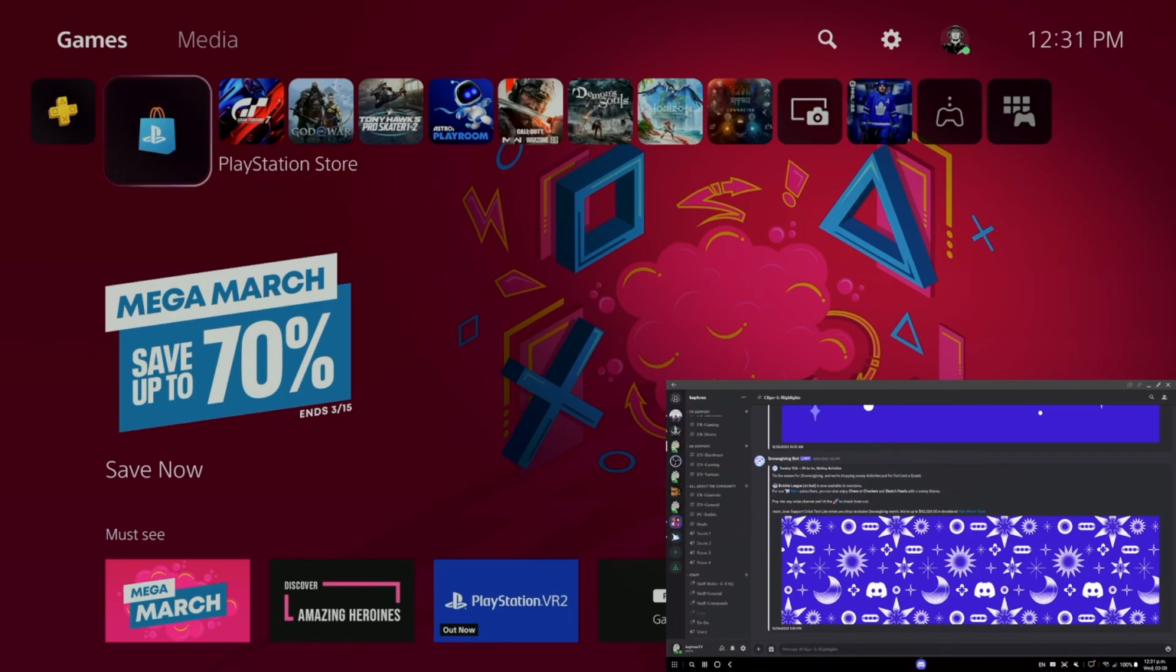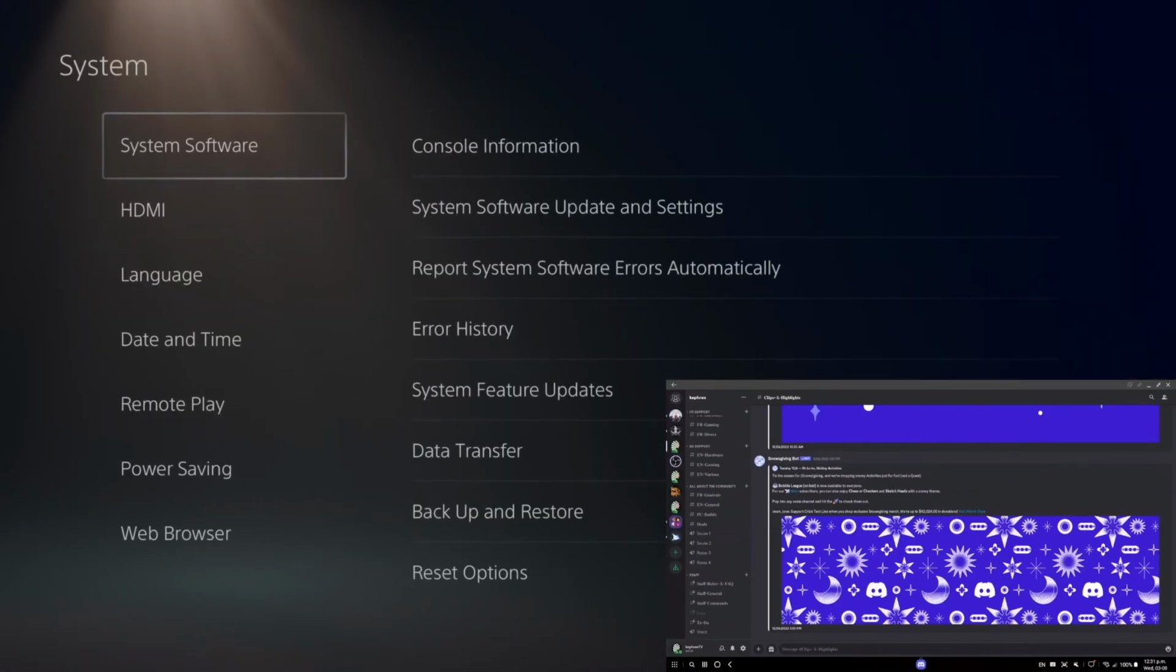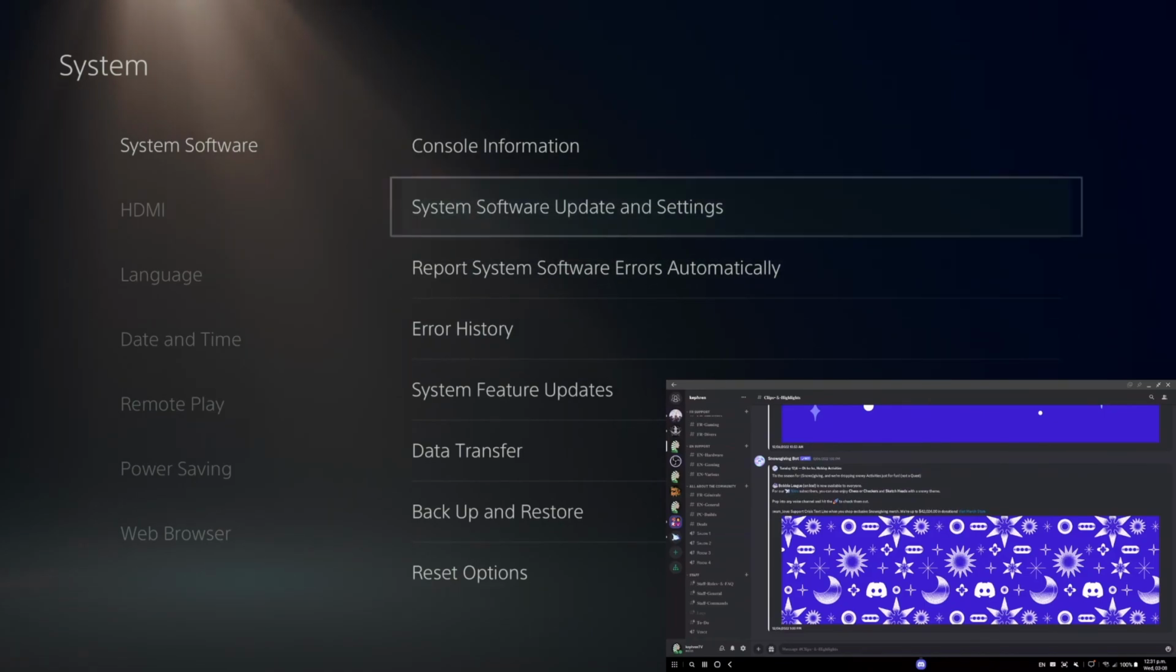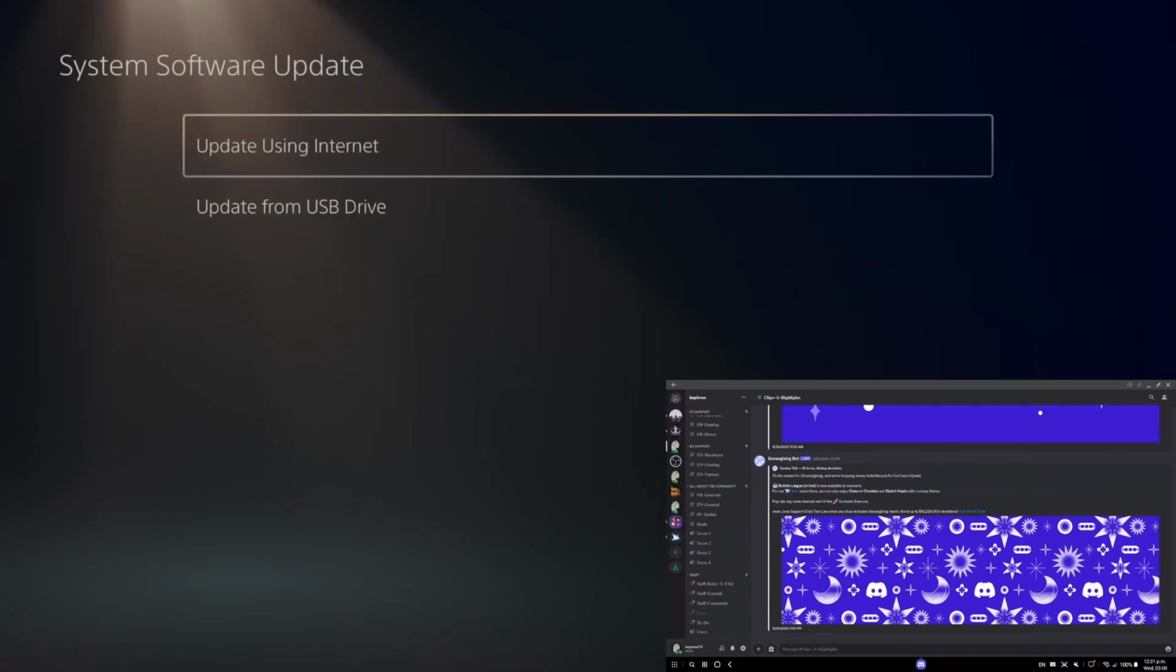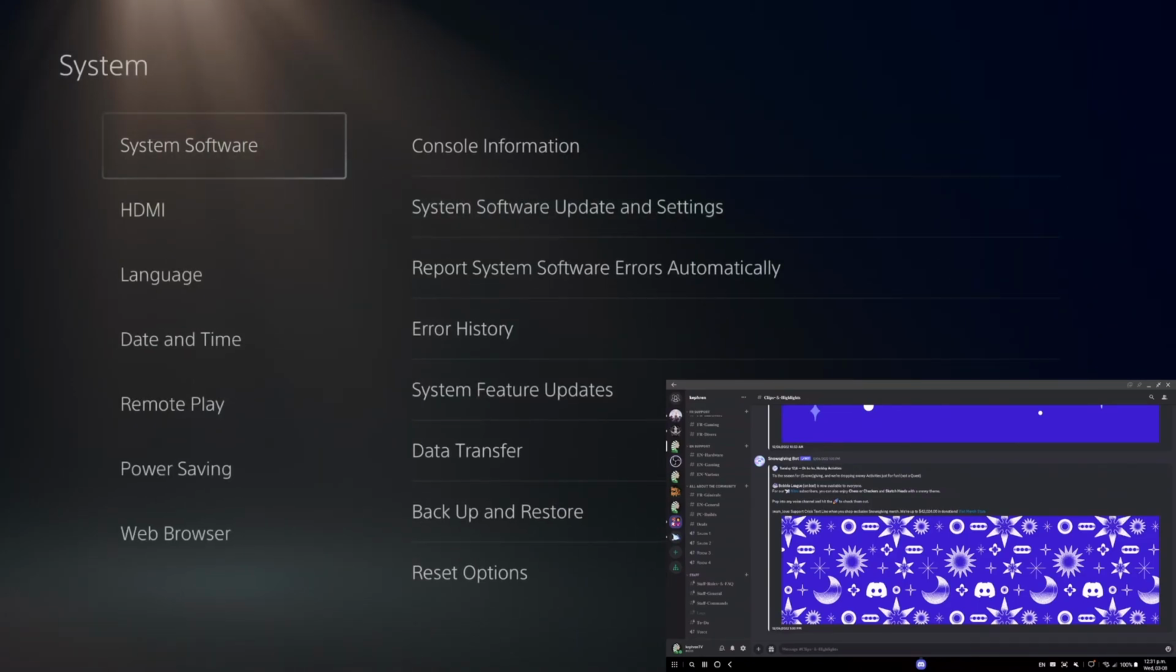Today I'm going to show you how to connect your Discord with the PS5. Sony just released a new update on the PS5, so you can now use the voice chat on your PS5. First thing you should definitely do: go to your settings, go to system, and make sure that you have the latest version of your software. Go to system update here. Just select use internet, you have the latest one, so you're pretty much good.